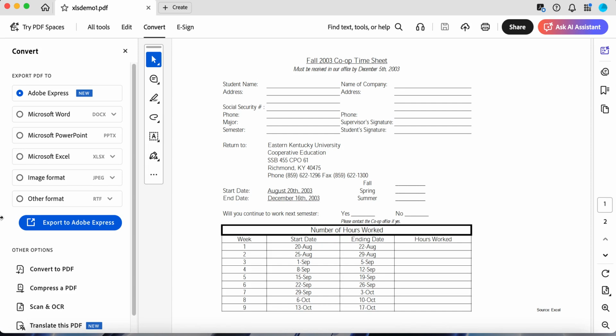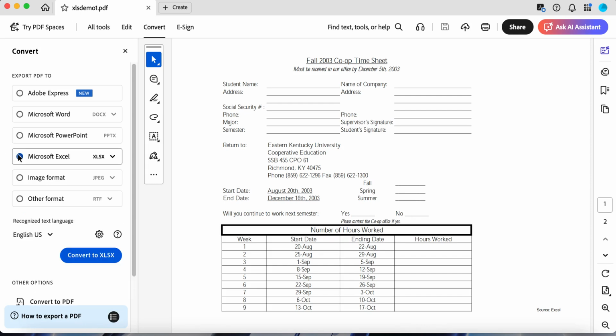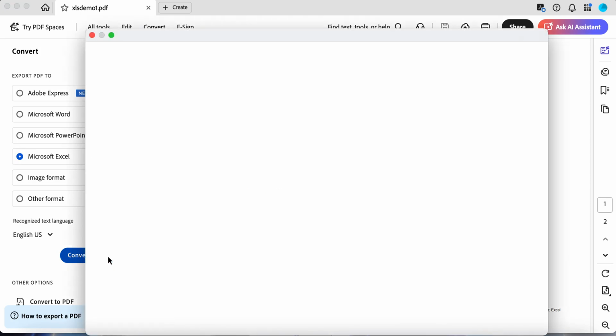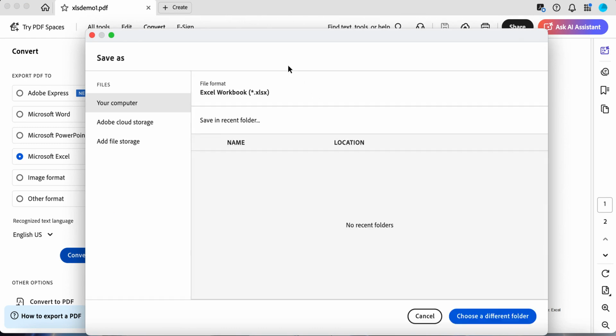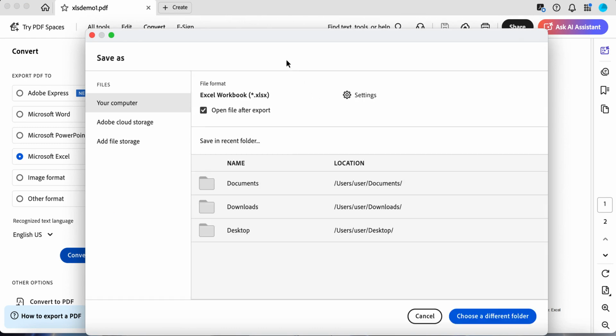From the list of export options, choose Spreadsheet as the format, and then select Microsoft Excel Workbook. This tells Acrobat to create an .xlsx file that opens directly in Excel. Choosing Spreadsheet ensures that rows, columns, and detected tables are preserved, which saves a lot of cleanup time later. If your PDF contains multiple tables, Acrobat will attempt to keep them organized in the export.